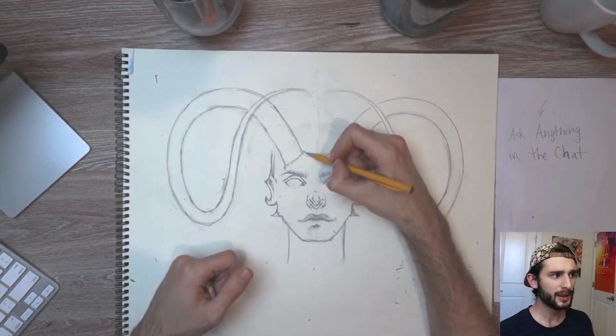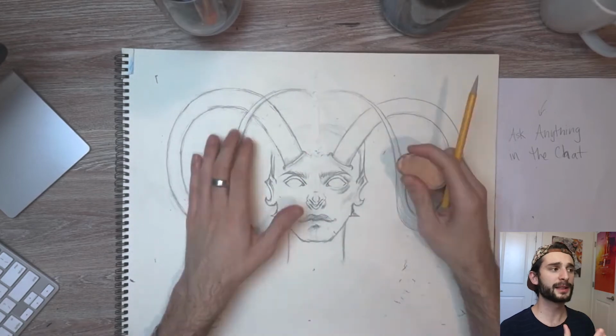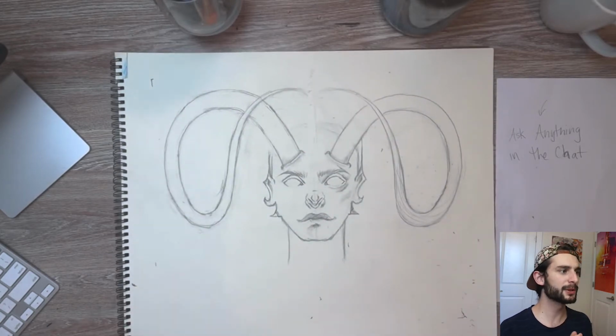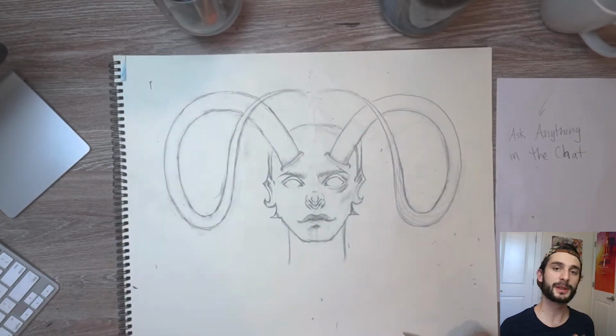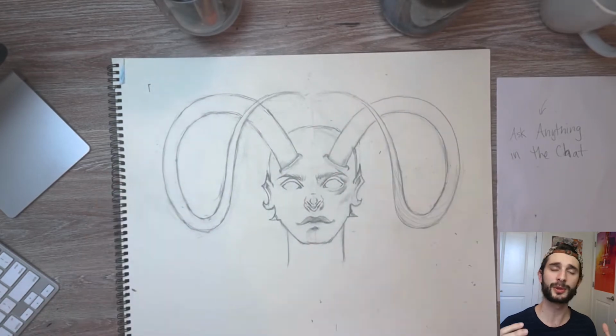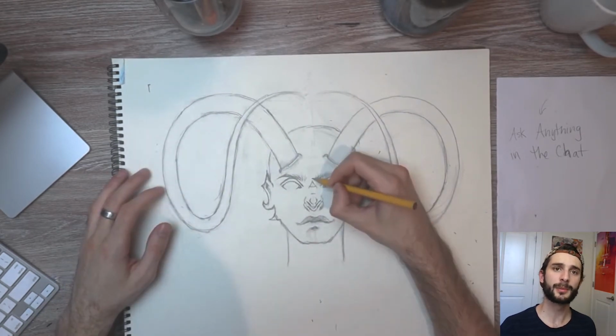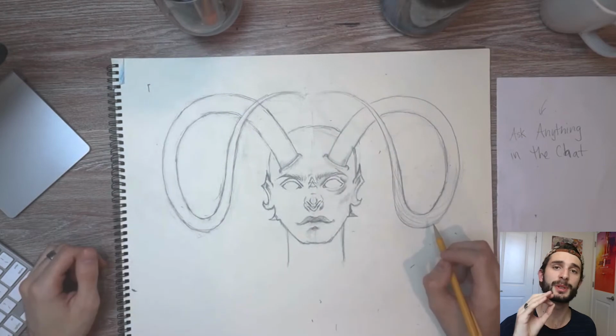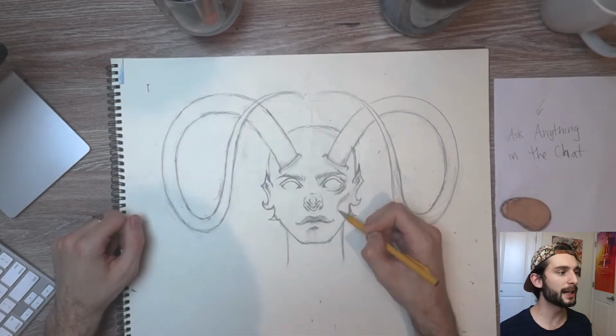So now what I'm doing is just refining everything. I'm refining the details in the horns, making sure it's a clean outline, because there's nothing wrong with doing a really rough sketch first, and then refining it after. It doesn't need to be perfectly refined right off the bat.